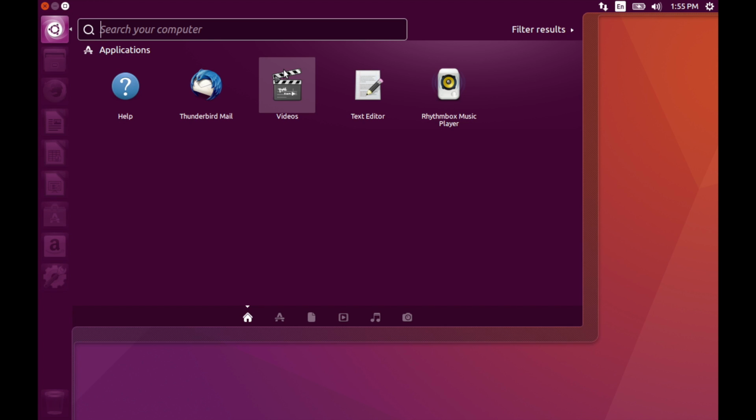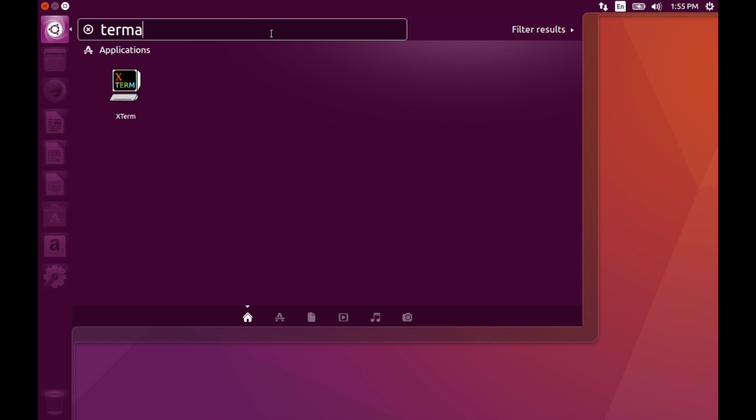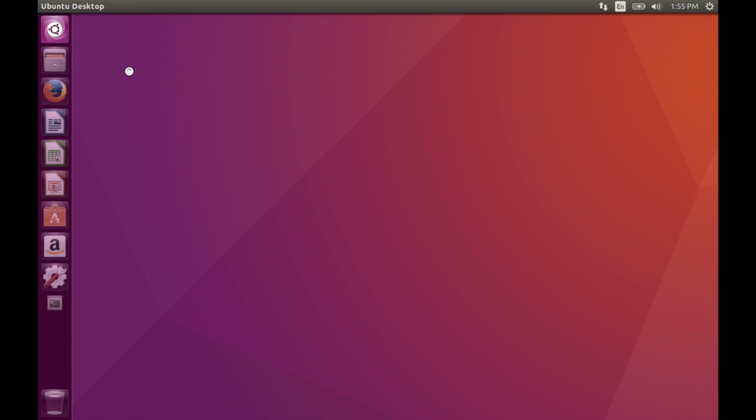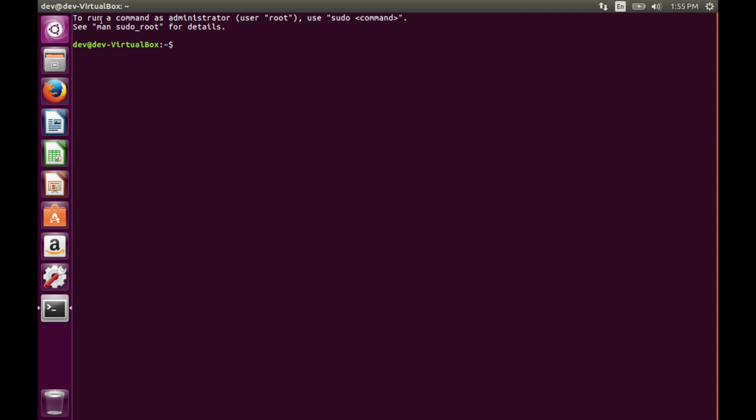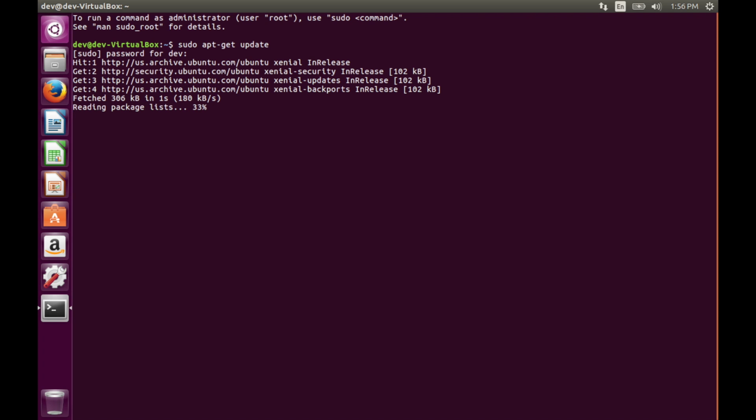I will open a terminal. Firstly, I need to update the list of repositories. I can do this with the following command. Sudo, it means that the next command will be performed on behalf of administrator or root. apt-get, it's actually a package manager for Ubuntu, and update. Hit enter. Enter a password for dev and we are updating the list of repositories.